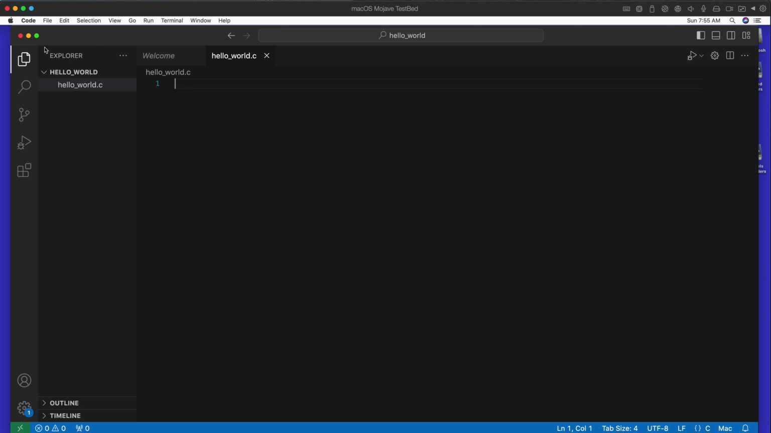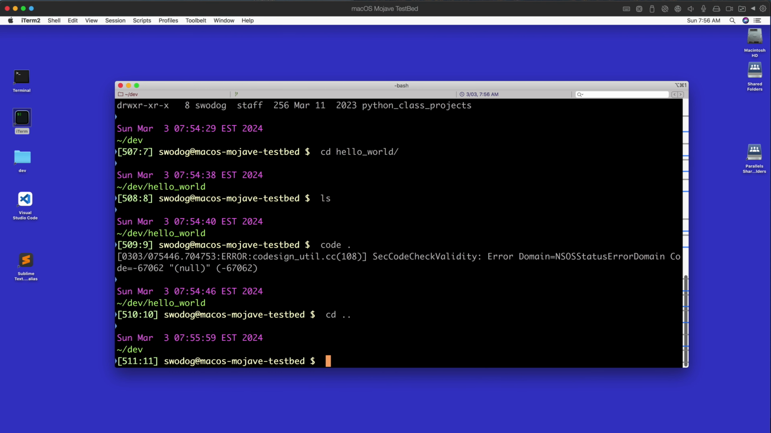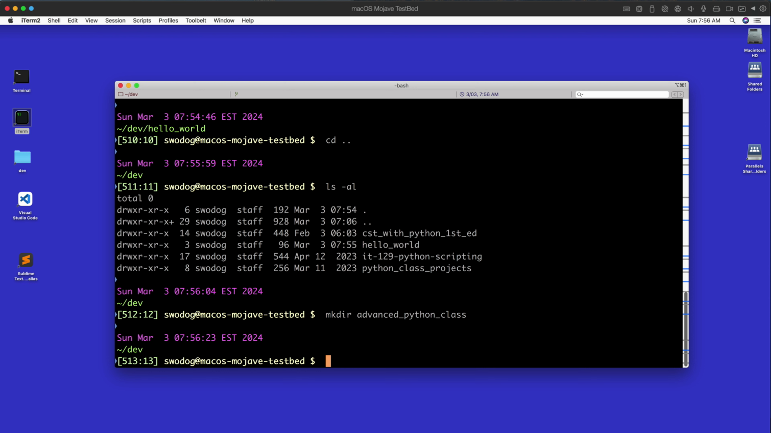So let's say, for example, I'll close this down, right? So I'm in my hello world folder. So I'm going to go back up to my dev. So I'm going to go cd space dot dot. That takes me one directory up. And then I'll do an ls -al, right? So that lists my things. And let's say I'm taking an advanced Python class, right? So I'll create a directory for those projects. Advanced_Python_class, right? Whatever the name of that class is.